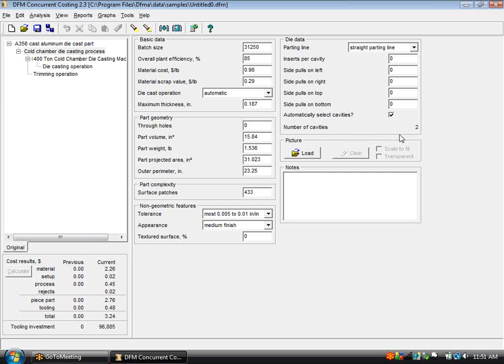And based on the cost structure that's stored in the library for that machine, the software has calculated this piece part cost of $2.67. And I can see the distribution of cost up above that, the contributions of materials, setup, process, and rejects to that total piece part cost. We've also calculated a tooling investment, $96,885 here, and we'll note that is for a 2-cavity die in this case.